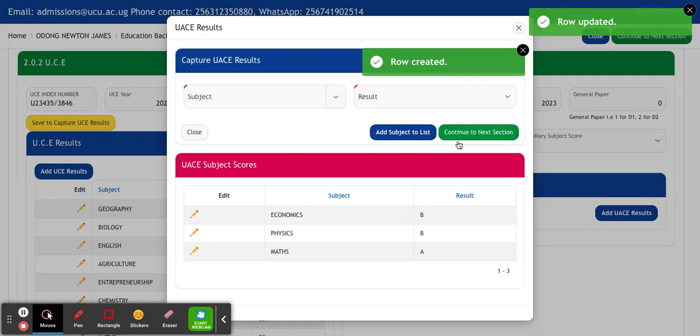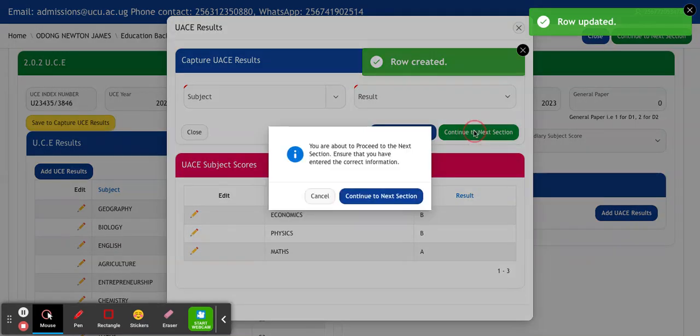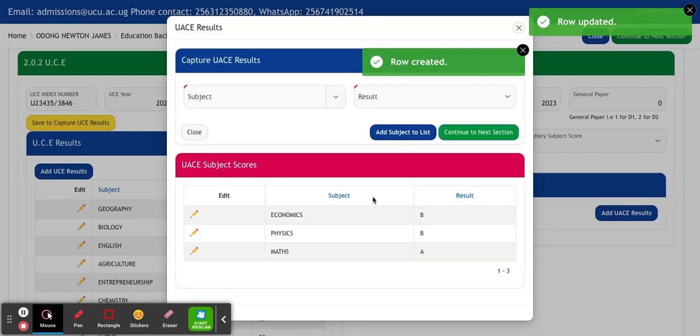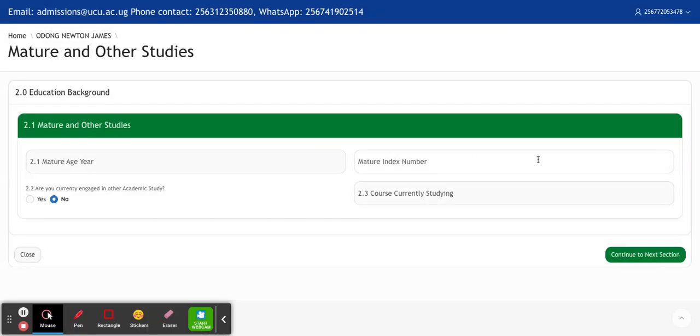So yes, in this case, you have your principals captured here and your subsidiaries captured already. So we have a complete form filled out for the education background. And this section is for the mature and the other studies. In case you do not have this, you picked bachelor's direct, it means that that is not relevant. So it will say no. If you think the option is possible, click on yes.